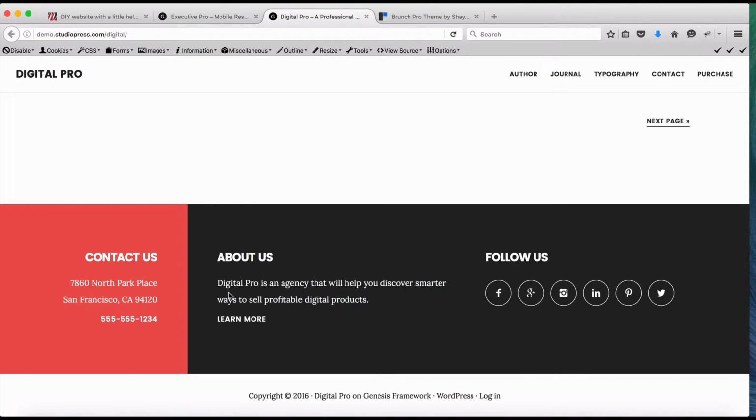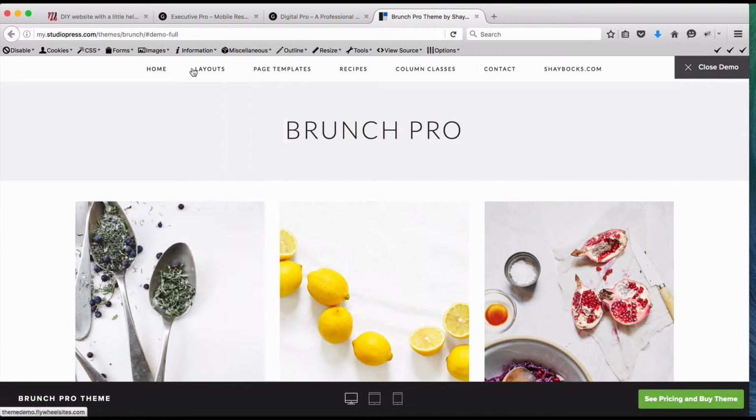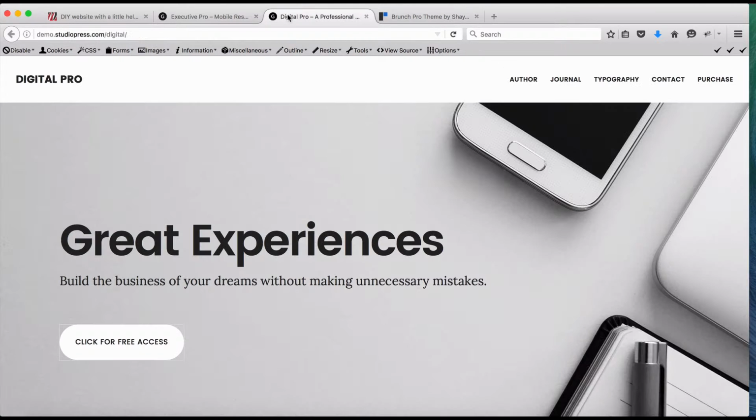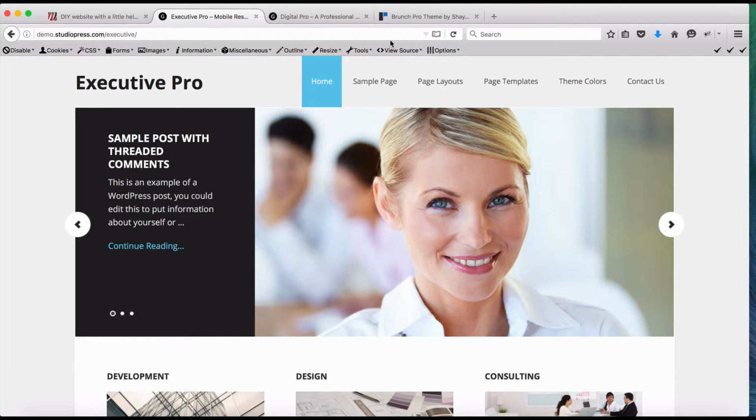So this will be a text section, and this is contact information. Your Brunch Pro theme has your navigation up at the top, and see here your logo is off to the left and navigation to the right. And you get your logo here. The logo connects to the home page, so it's on every page. Right now they just have it set up as text, but it can actually be a logo. Same with the other two themes.